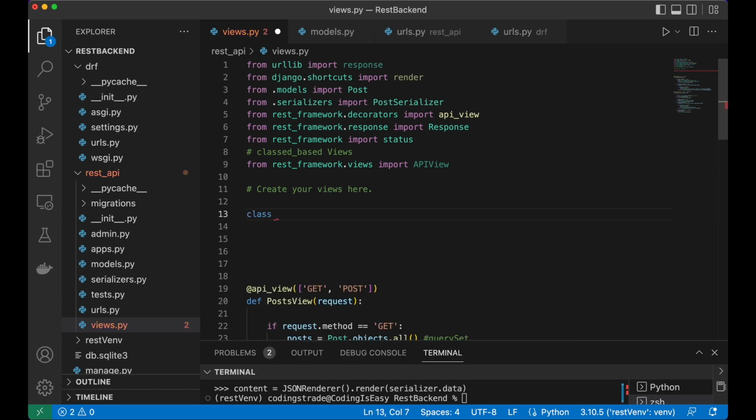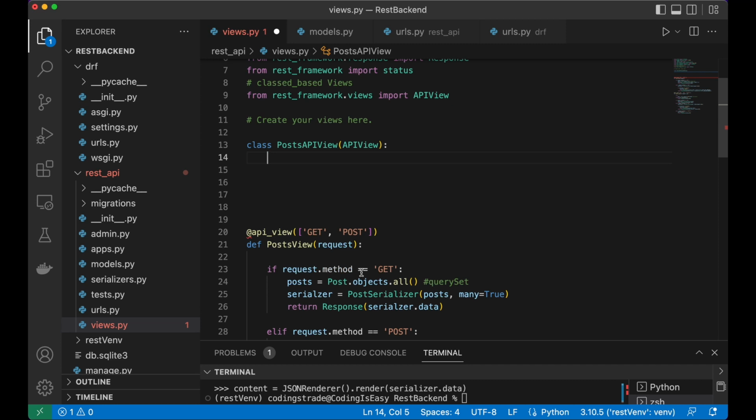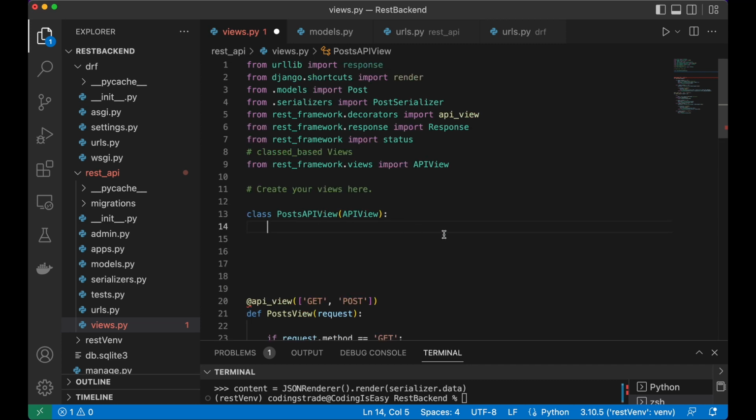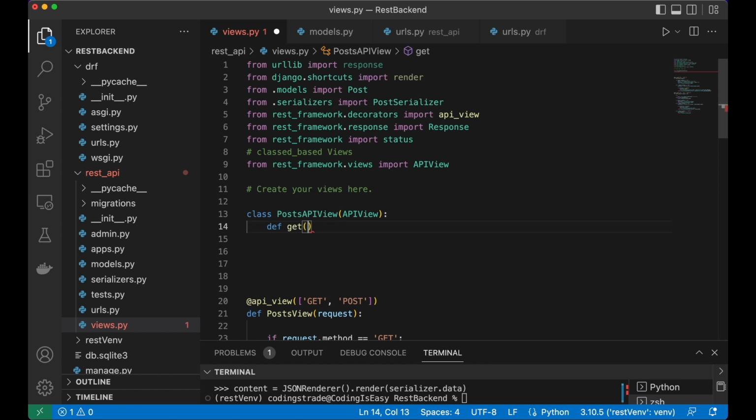Here I'll say class because it's class-based. I'll call this PostsAPIView, so we can understand that it is from APIView, and it will inherit from this APIView. That's why I'll say APIView here. After this we'll just define our functions. First of all, we have removed this. We don't need this anymore. Instead of if request.method is equal to GET, we can just create that method. Which method do I need? It's get. So I'll say def get, and here we'll take self, and also we need the request parameter. Inside this, we can then type what we want.